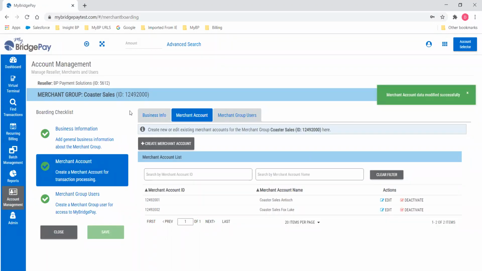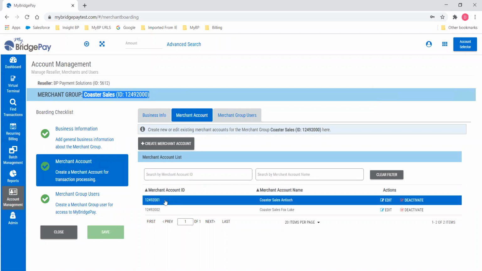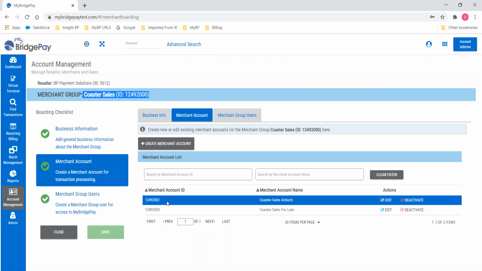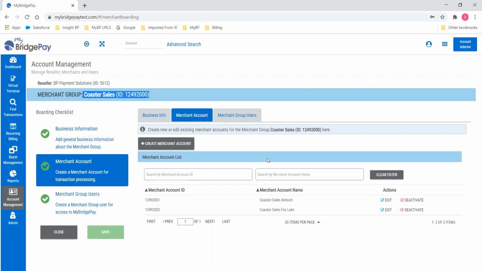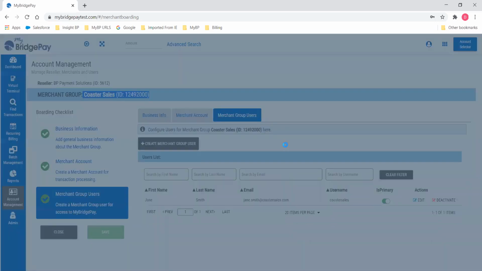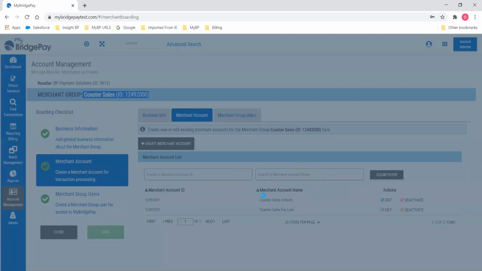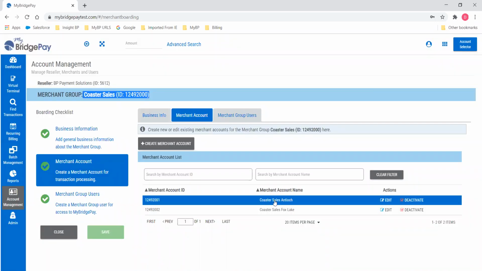back out and see under this merchant group of Coaster Sales, we now have 2 merchant accounts within that merchant group that can be managed by the merchant group user. You can also create additional merchant group users by clicking on the merchant group user tab, and you would just create merchant group user and follow the same steps. Same as within the merchant accounts.